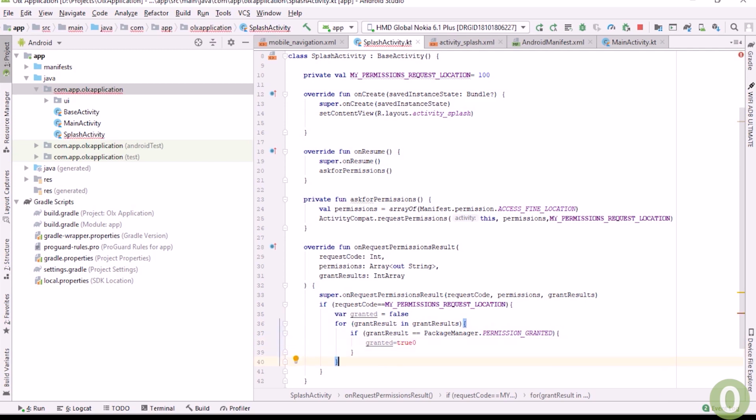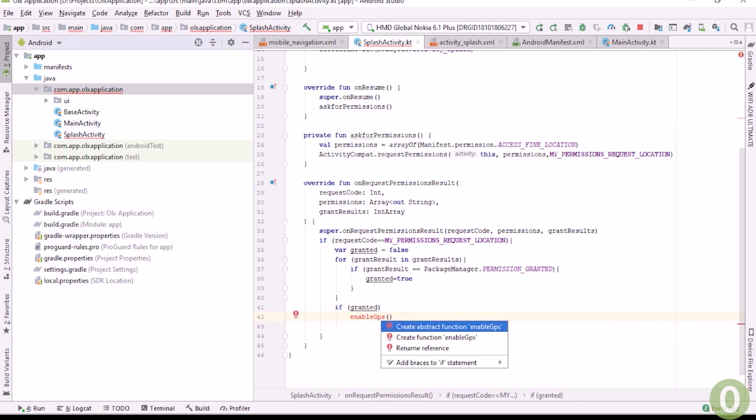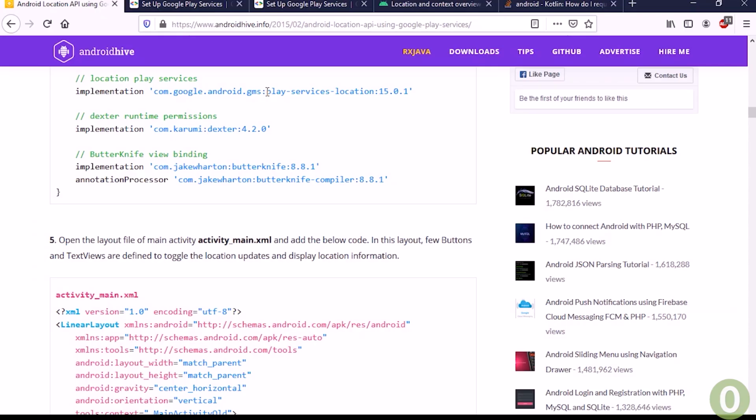Now you can see that it's checking in the for loop because it's an array. You can see the grantResults is an array. So I run the code in a loop and check whether permission is granted, and if permission is granted, then it becomes true. After the for loop, I will check if granted, then request for location permission, which I needed. If it's accepted, then I am going to write down here the enable GPS code.